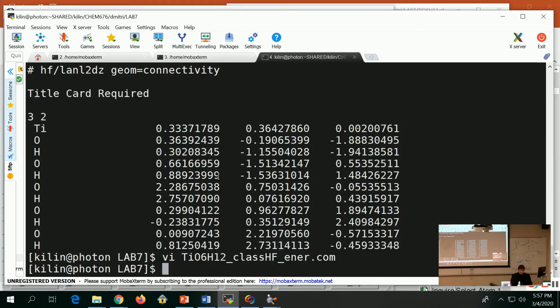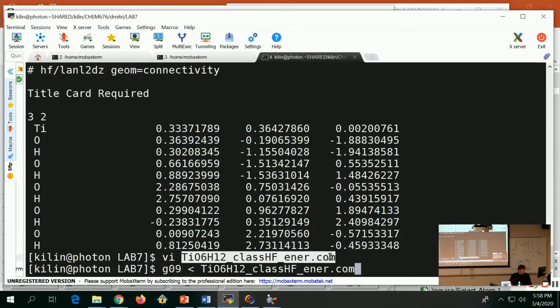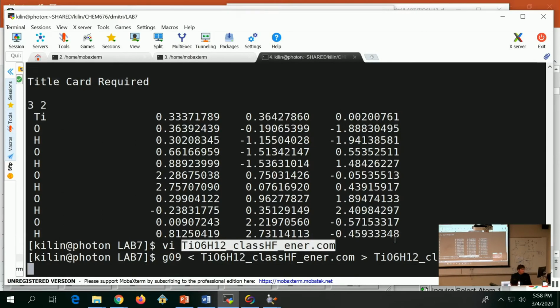How do I submit Gaussian? What should I type? Right? And probably I should use the ampersand symbol.